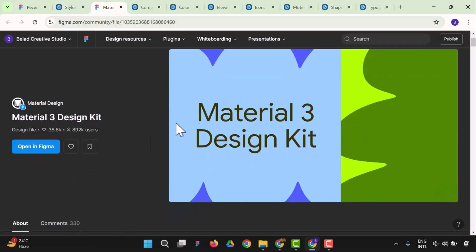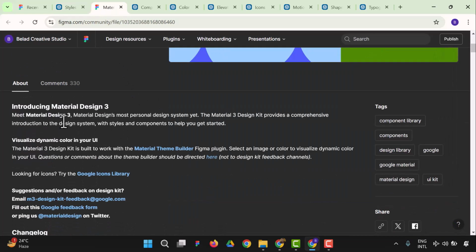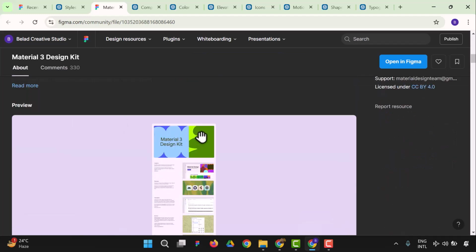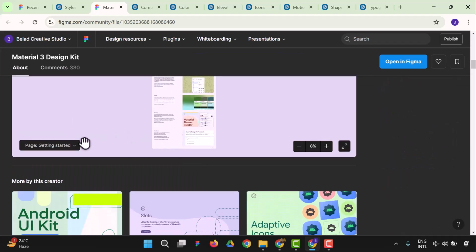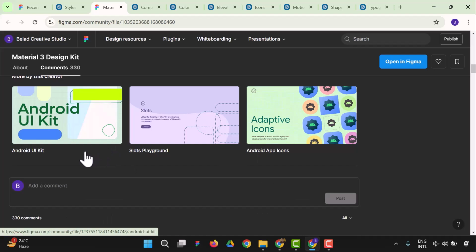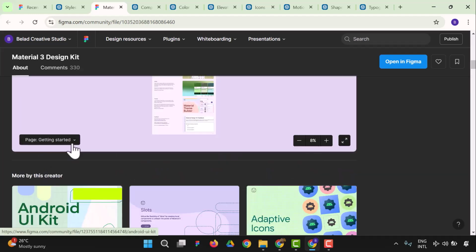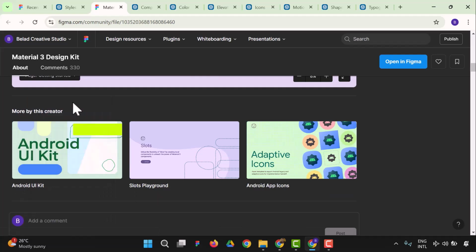So this is a material design kit. We could easily say we want to open it on Figma. We have all these kits, and they can be used in our design. We have Android UI kits, Android app icons and all that. So let's see what the Android UI kit looks like.